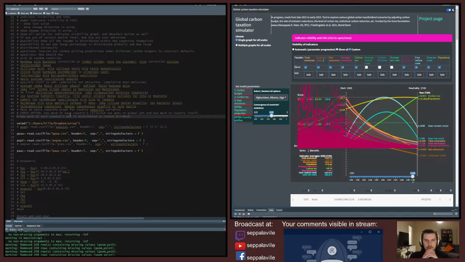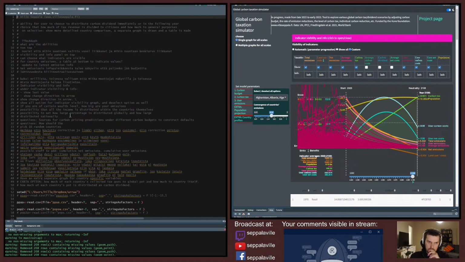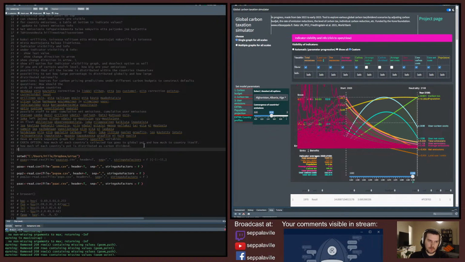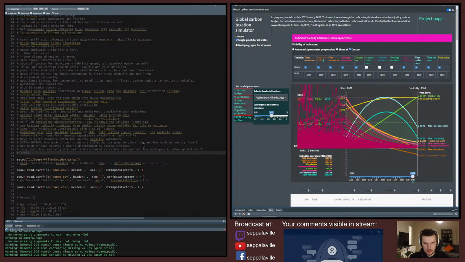So maybe also in global, how much of the global pot is distributed as carbon dividend and how much goes to other global stuff, like carbon sink systems here, something like that.